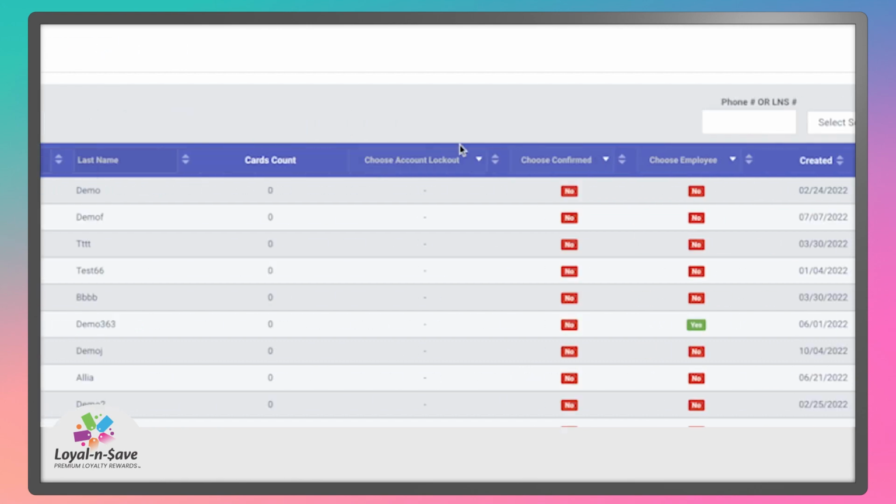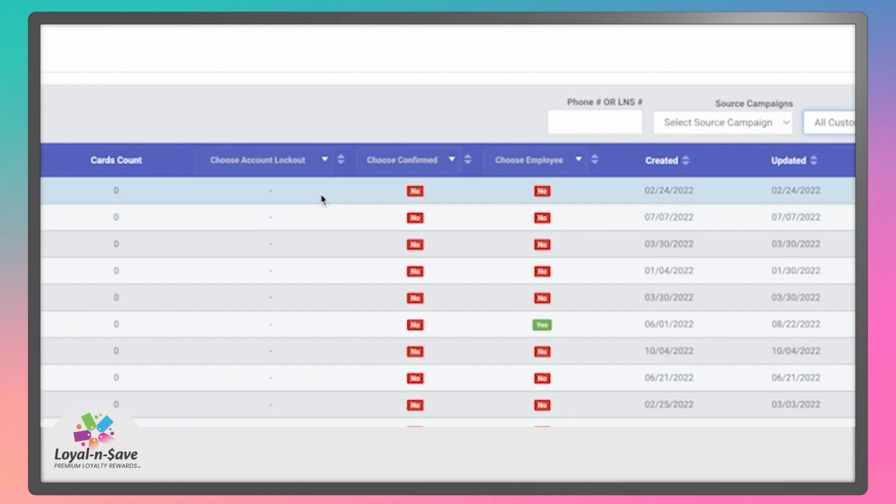You can filter out your search by clicking on the Choose Account Lockout drop-down menu and selecting either Locked, Banned, or Locked and Banned. Choose Confirm drop-down menu and selecting Confirmed or Not Confirmed. Choose Employee drop-down menu and selecting Yes or No. You can also filter by Created Date or Updated Date.